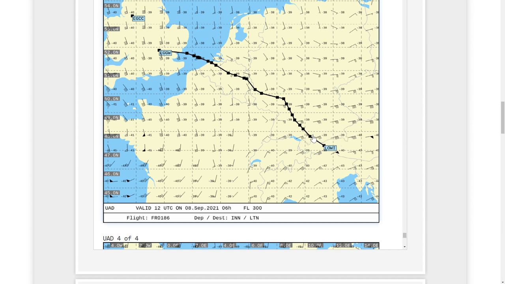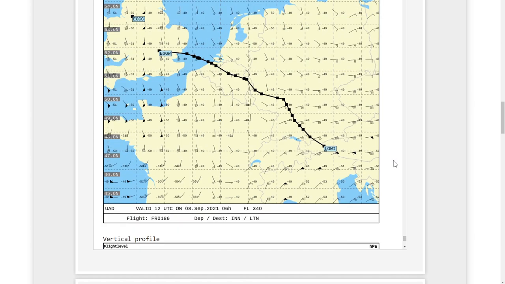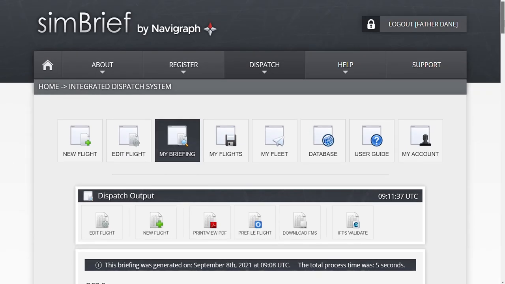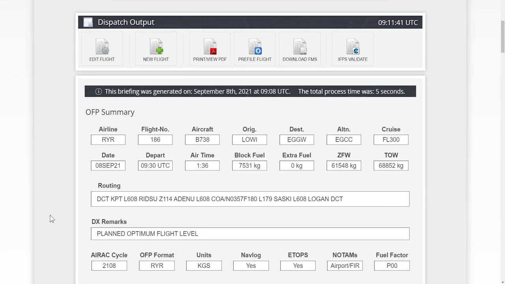Now we have some almost tailwinds, although more crosswind than anything until we get to this waypoint. And then we've got tailwinds, which take us all the way into EGGW. And there is our EGCC, Manchester, our alternate. And there's the profile. Start out here at LOWI. Look at that. We have to climb and cross all those high mountains. And then we come down to almost sea level down at Luton Airport. All right. So we have that information that we know what we have.